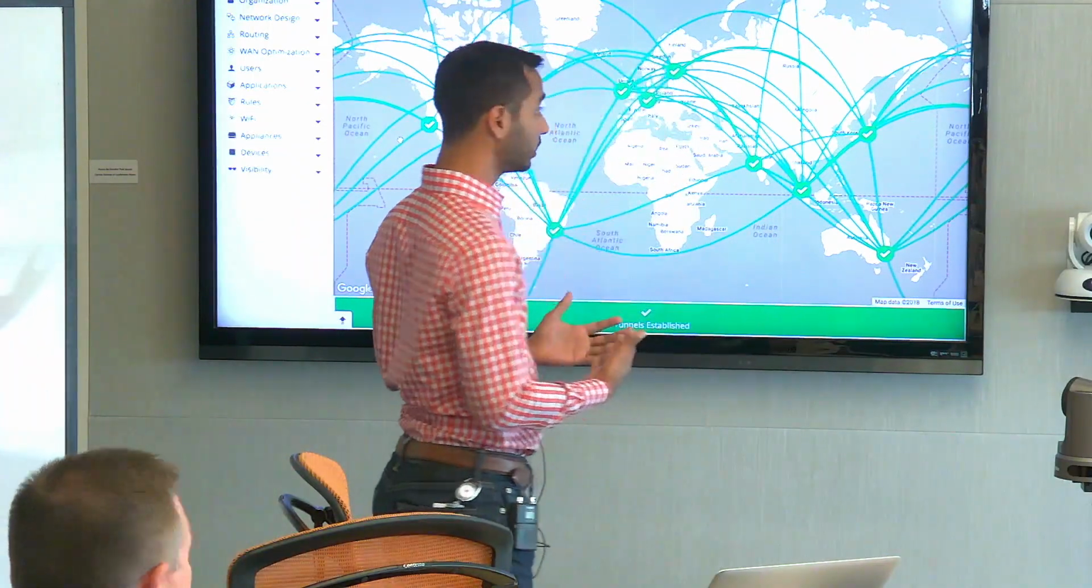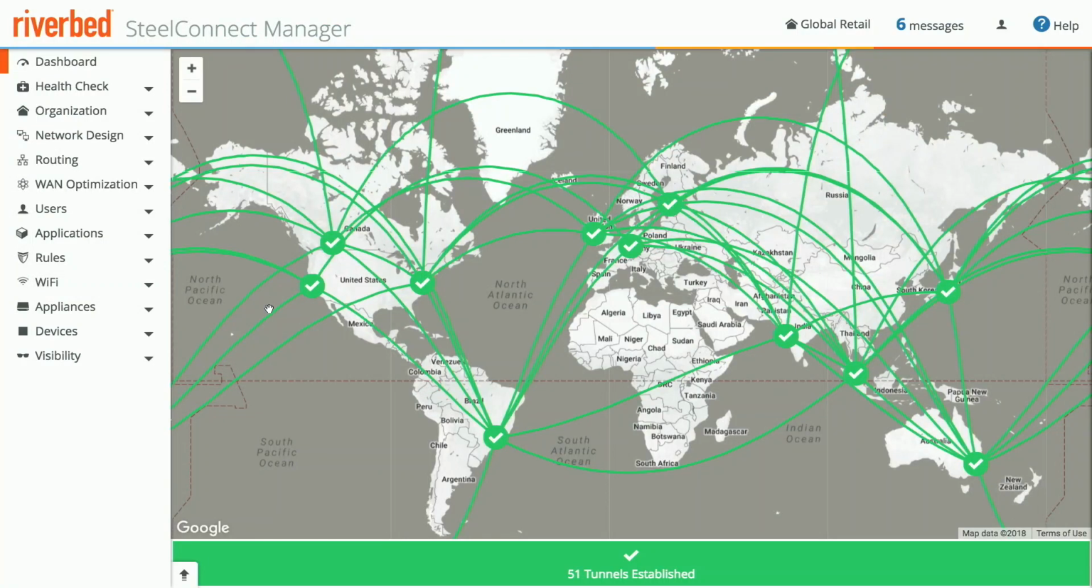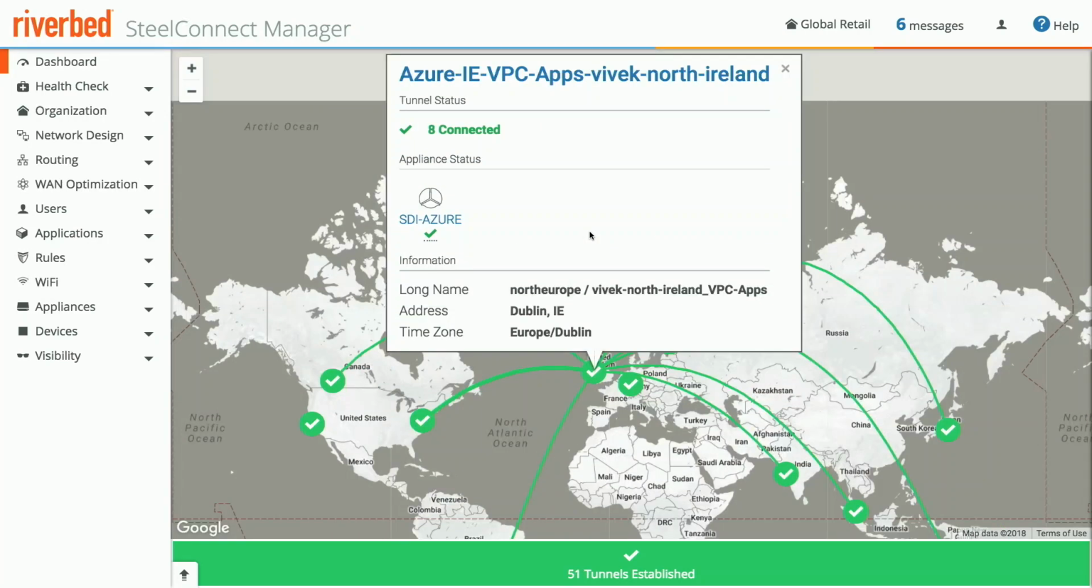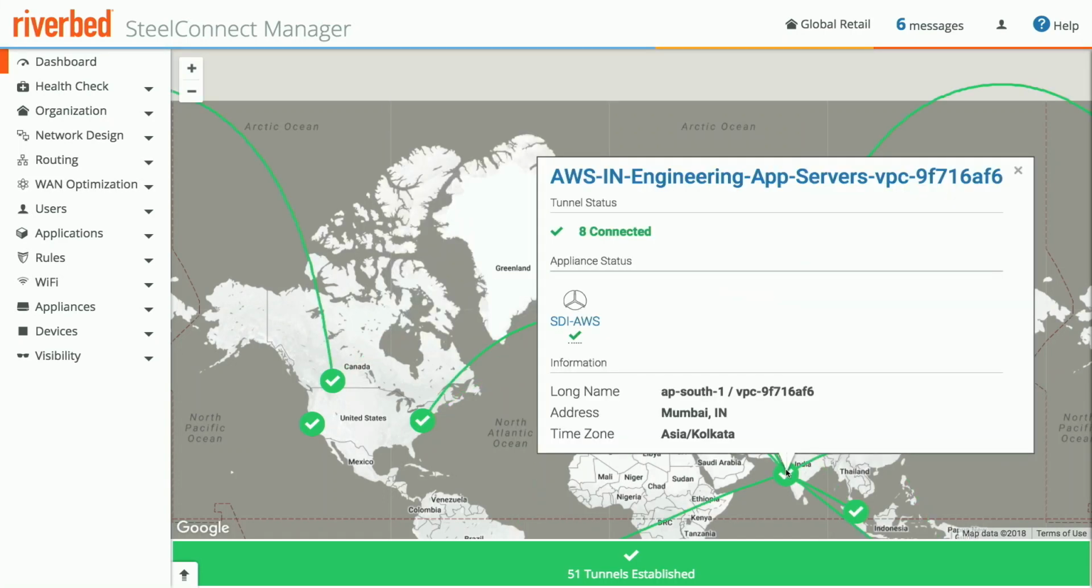What you're looking at on the screen is the web console of our software-defined solution called SteelConnect. All the green checkpoints are on-premises locations where our appliances are actually deployed, except for two different locations, which is one here in Ireland, which is actually an Azure location, and the other one in India is an AWS location. So if you think about it, we're really the cloud of clouds.